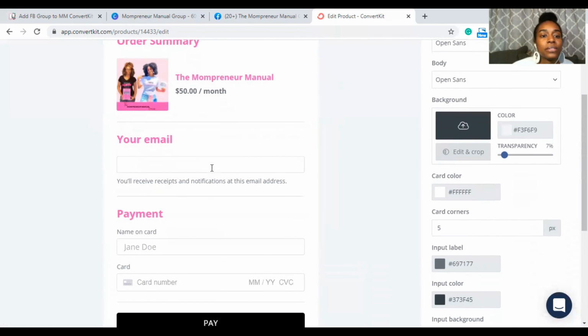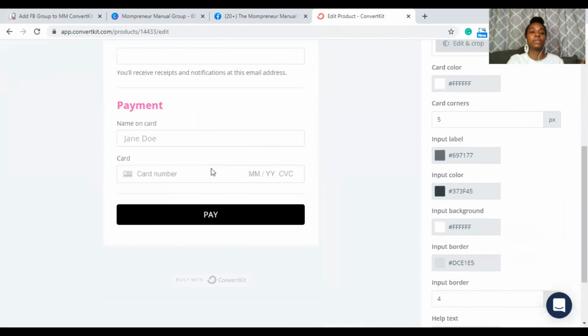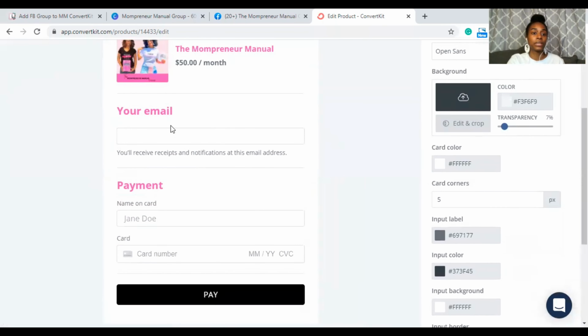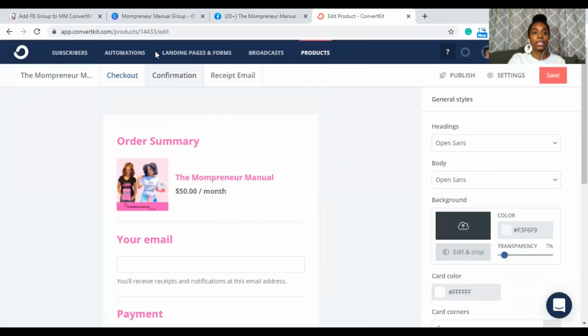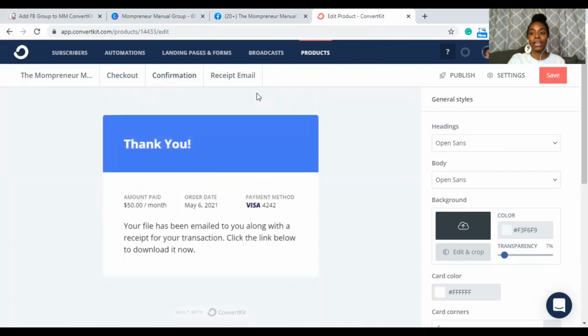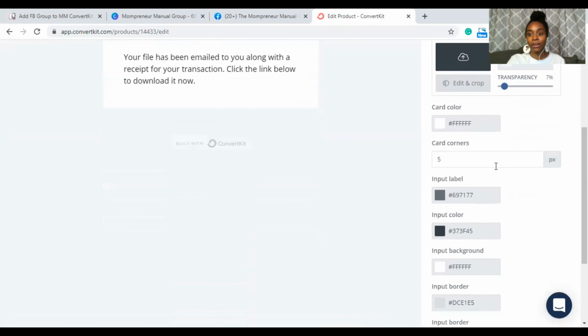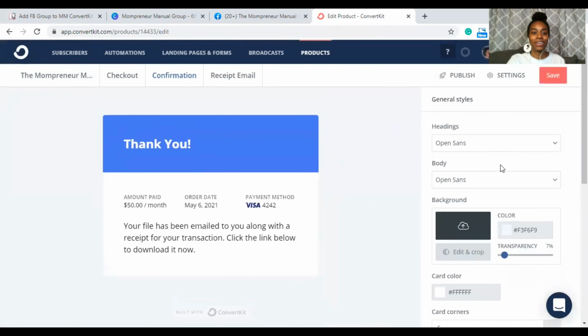And the checkout, let's see. Oh, it asks for that email. See, it's really simple. The email, name, credit card, pay. So that's what I like about it, because as my friend Chastity said, we are moms with full schedules and nobody got time for no long checkout.